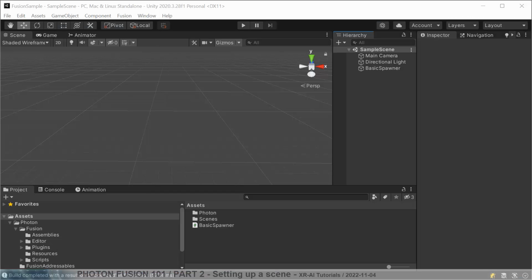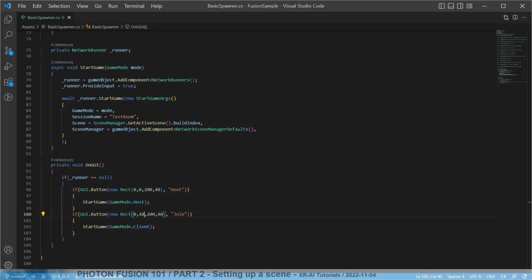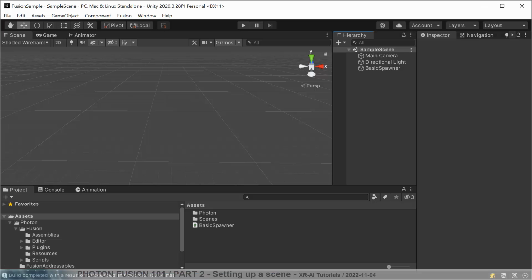Okay, good that I tested because I have no unit tests, obviously. So I found two little bugs or mistakes here. First of all, the second button obviously needs to be at 0, 4T because else it will just be written over the host button. And the second problem was that I am starting in full screen mode, which is not the best idea if you want to have multiple instances.